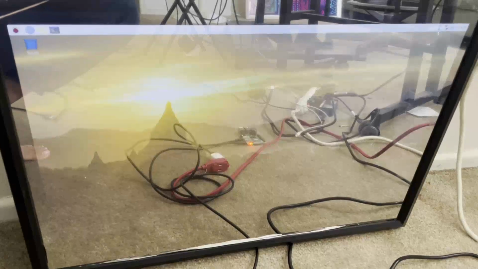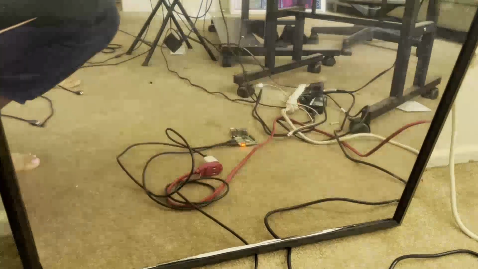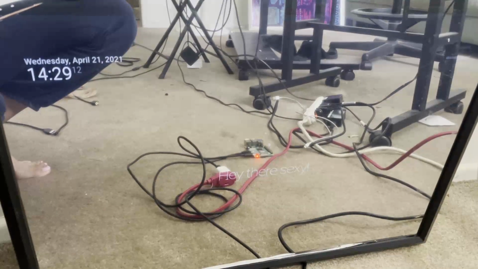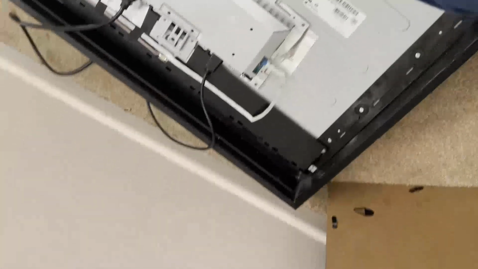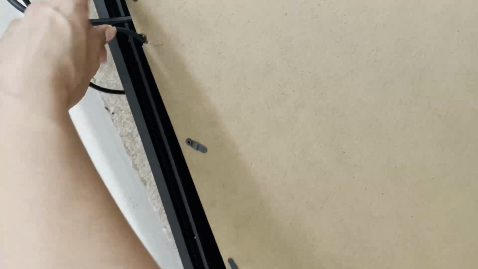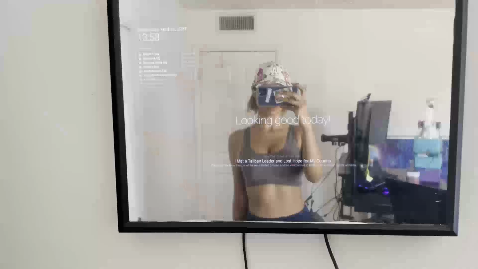Once all that is installed, you can turn on the Pi and the display should appear on the screen. Hey, they're sexy. For the wiring in the back, I cut a hole in the cardboard and just snaked them through. This project was really easy, so this is the last step, really. After that, you can go ahead and hang her up. And you'll have a smart mirror.